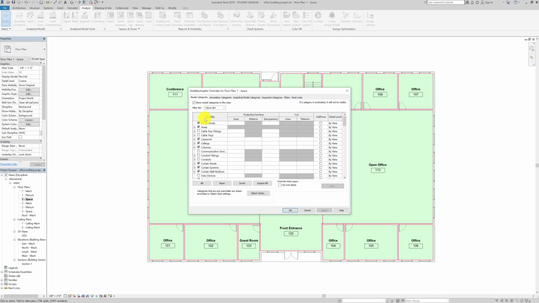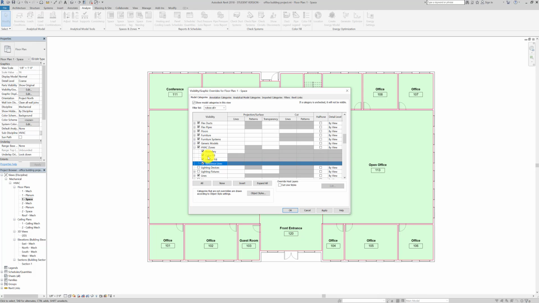Then you go to the model category to find the zones. Remember, sometimes it's not exactly the name you want. The zone is actually called the HVAC zones. Unclip that, so you can see the interior fill and the reference line. Check your fill reference line. Once you finish that, you can click OK, save and leave.